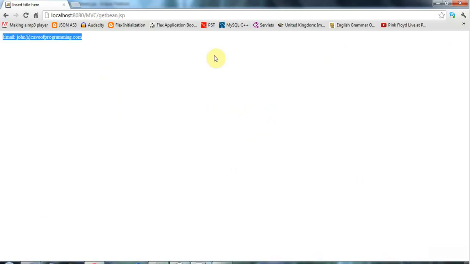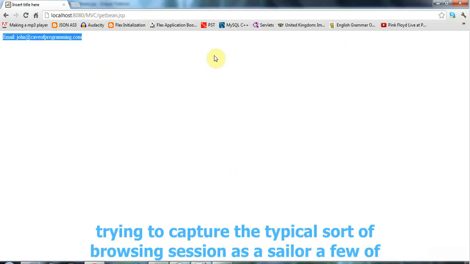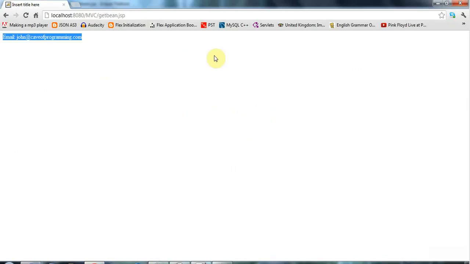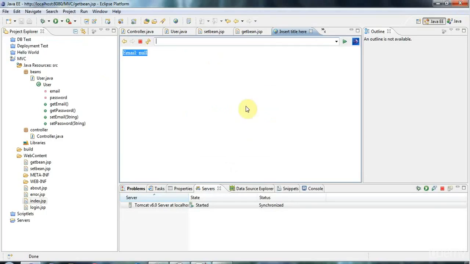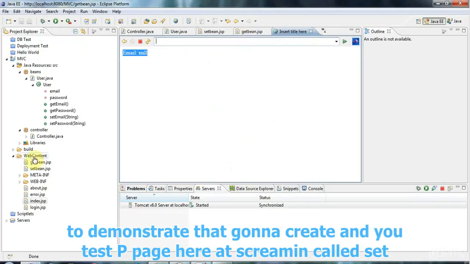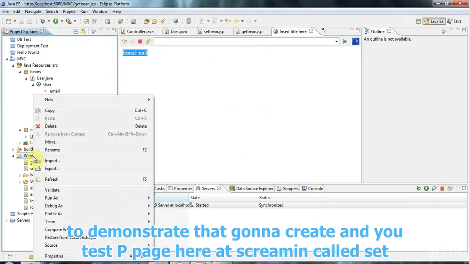So that's session scope, and it's kind of trying to capture the idea of a typical sort of browsing session where you're going to be visiting pages at least every 10 minutes or so. Now, as I say, there are a few other scopes. There are 3 other, in fact, and to demonstrate those, I'm going to create a new JSP page here.